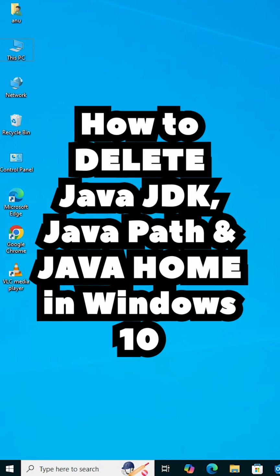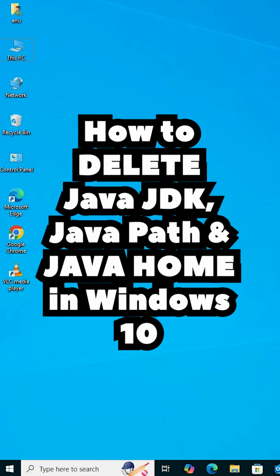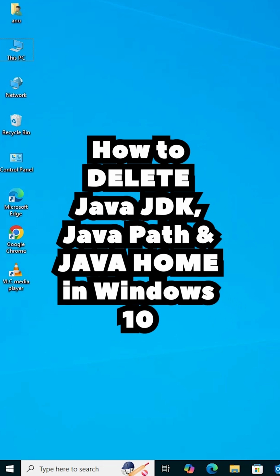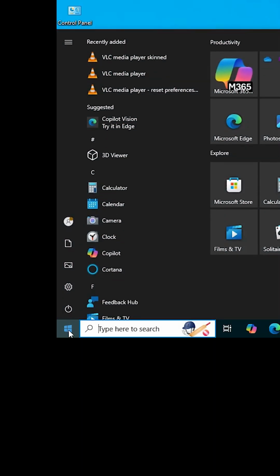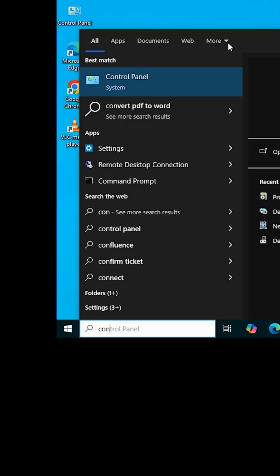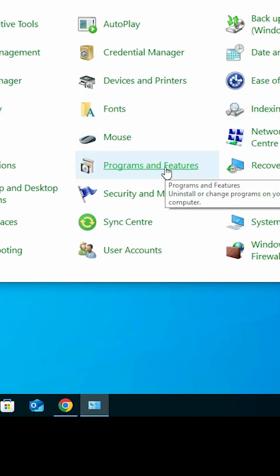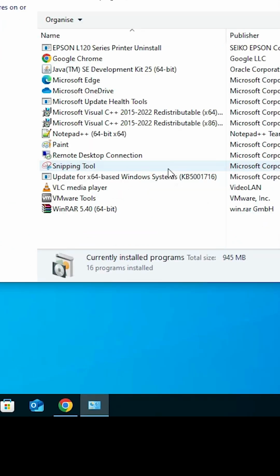How to uninstall Java JDK, Java JDK path and Java home path in Windows 10. First, go to the start and type control panel. Click on the control panel. In the control panel, go to the programs and features. Click on programs and features.